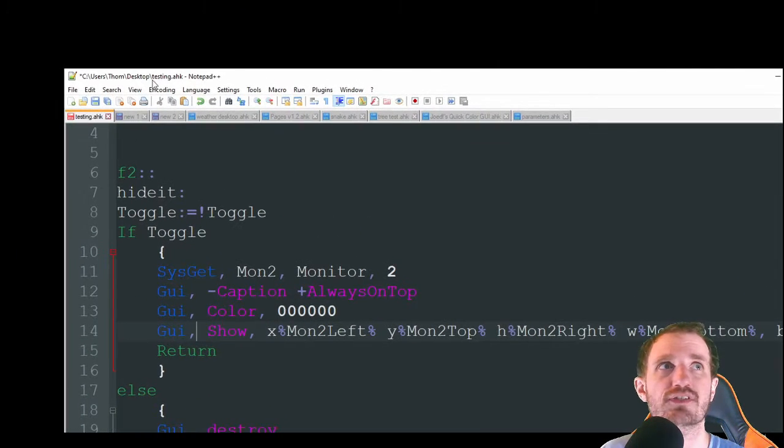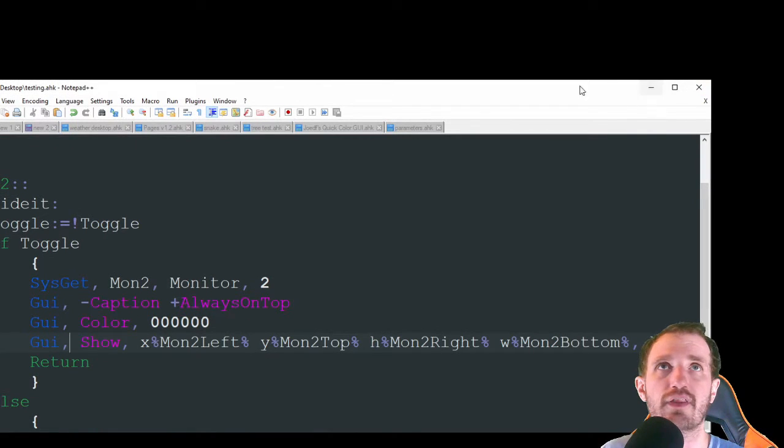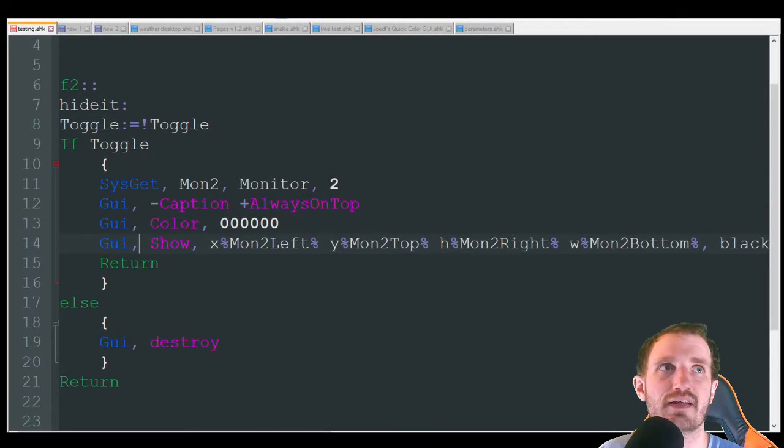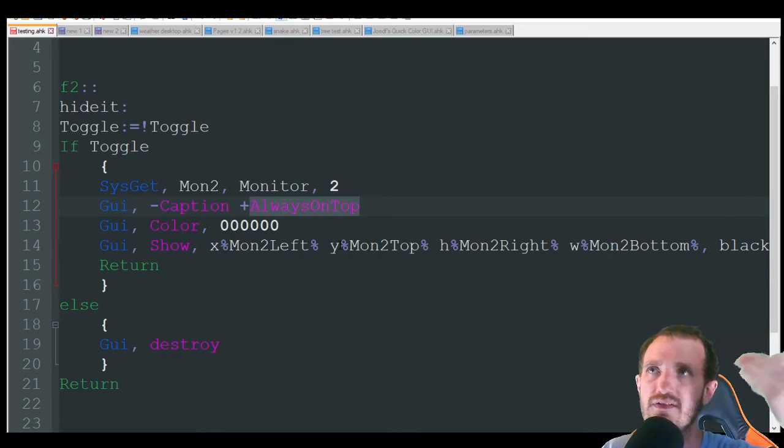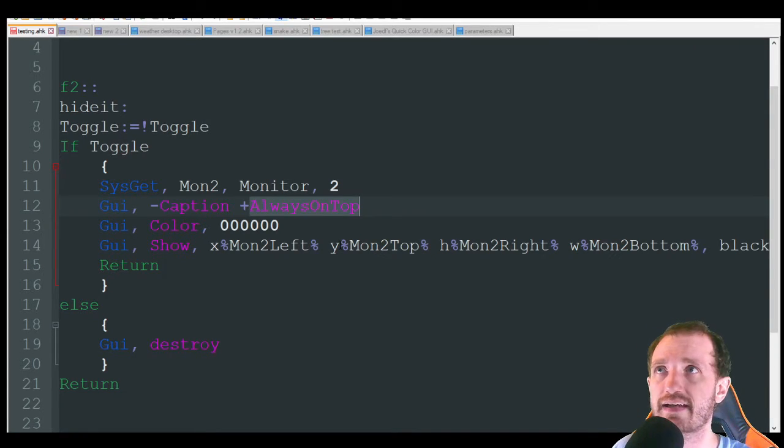The caption is just the bar at the top where you have your minimize and all that kind of stuff. I don't want to see that. I want the whole screen blacked out, so I don't want that GUI bar at the top. I'm then going to do always on top. That way, if there is any program on that display, it's not going to matter, because this will always cover it until I deactivate it with the toggle once again.